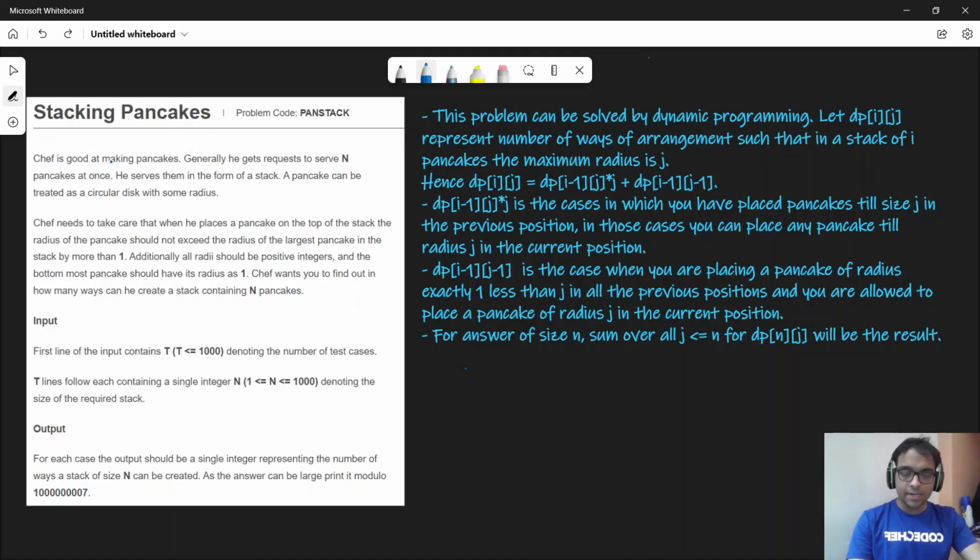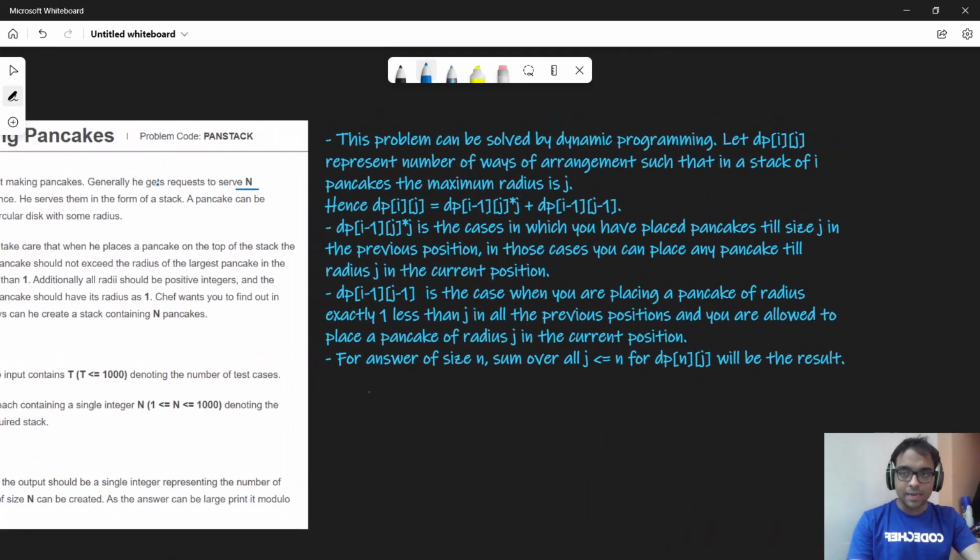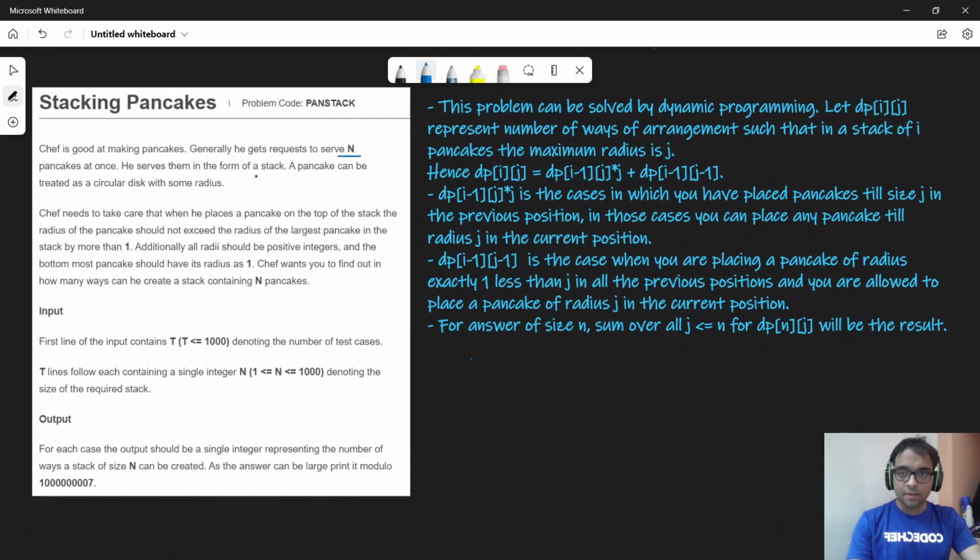Okay, now let us try and understand the problem statement. Chef is good at making pancakes. Suddenly he gets a request to serve n pancakes at once. He serves them in the form of a stack. A pancake can be treated as a circular disc with some radius.